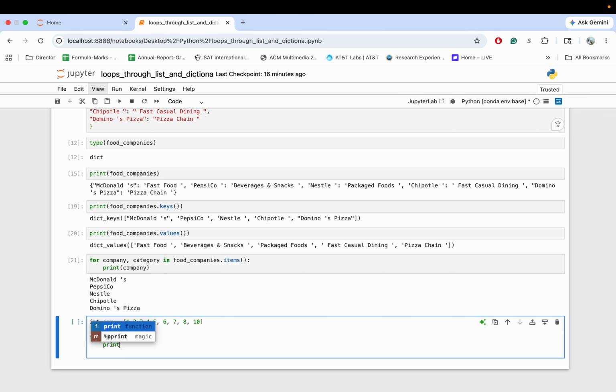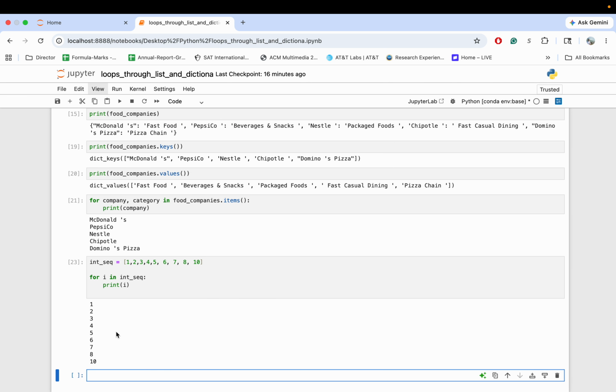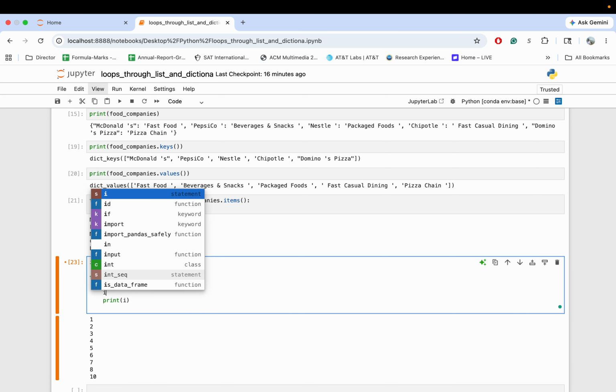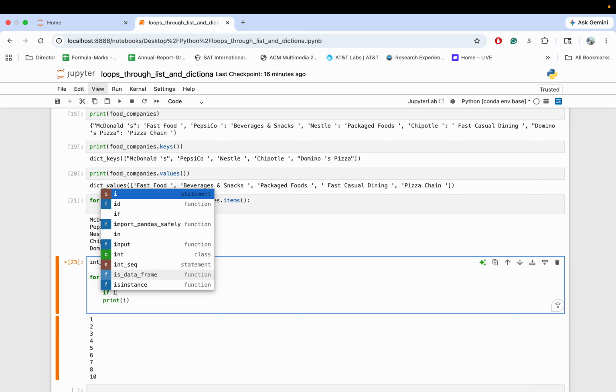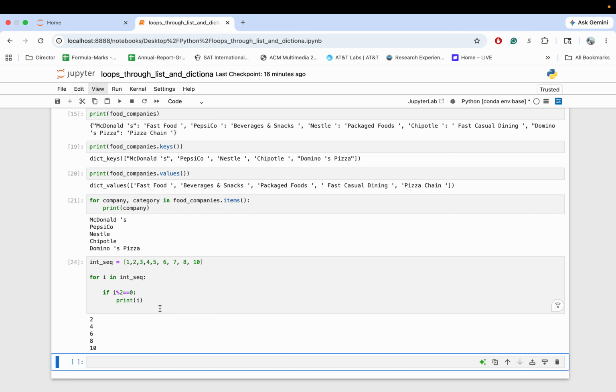And I'm going to print, let's first always print values first. So these are the values here, and now I need to put a condition. If we take the modulus with 2 is equal to the remainder, if the remainder is 0, then print I. Okay, so now we have the even numbers there. So this is how we can also put a condition inside the loop body.